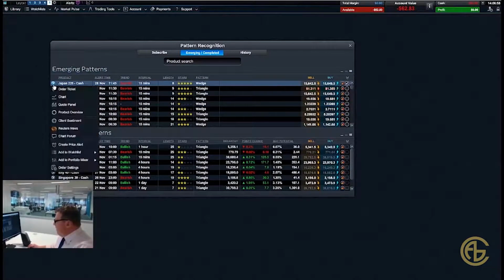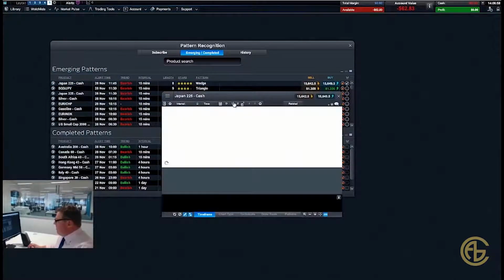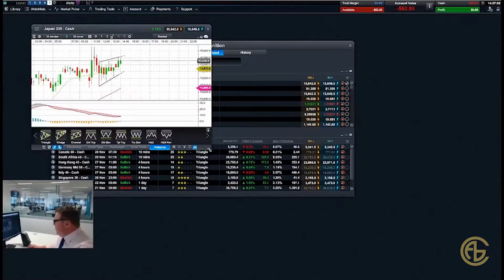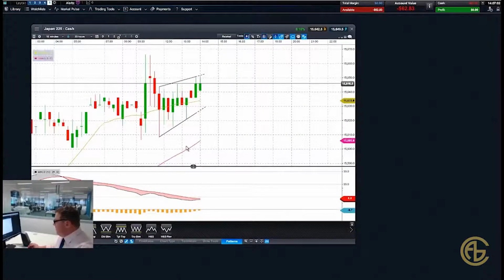Looking at this one here, I'll just click on it, and I'll bring up the chart. You can see it'll bring up the Japan 225 chart, and it'll show me the pattern that it's forming. The reason it hasn't completed yet, it looks like it was almost to a point there where it was going to complete and hit the high and come around.